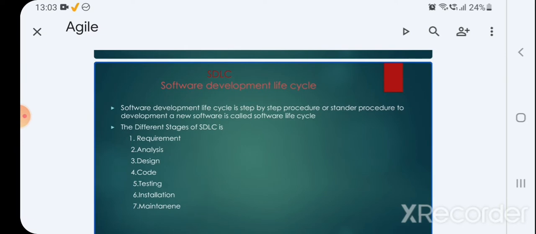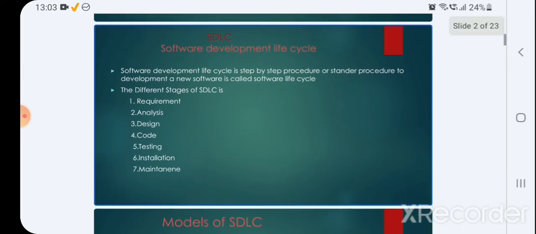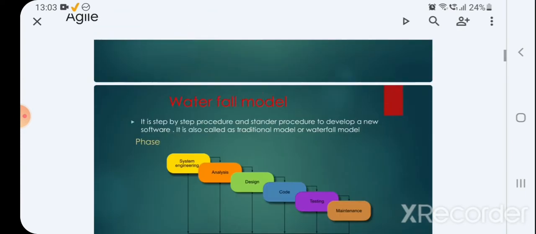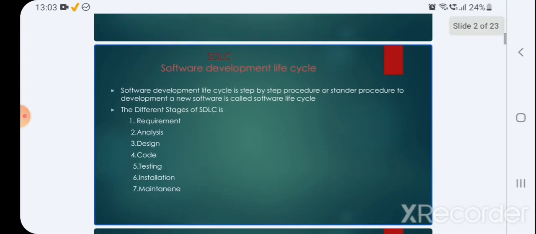Now there are different stages of SDLC. The first stage is requirement collection, second is analysis, third is design, fourth is coding, fifth is testing, then installation and maintenance. Now what is the requirement? Requirement is nothing but, in every company, if it is a product based company there is a product analyst, and in a service based company there is a business analyst.